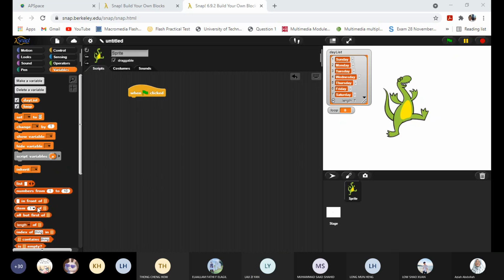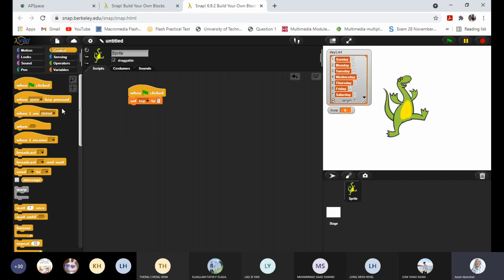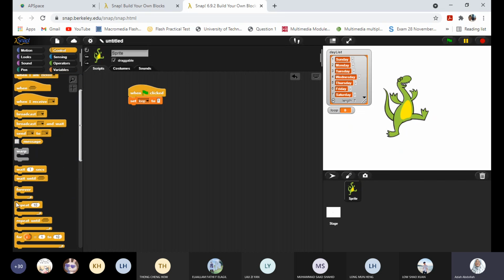Yes, miss. Done. So now we set loop to 1 because we know the item index starts with 1. So we cannot put 0, because by default it starts with 1. So how many days in a week do we have? So we repeat 7.